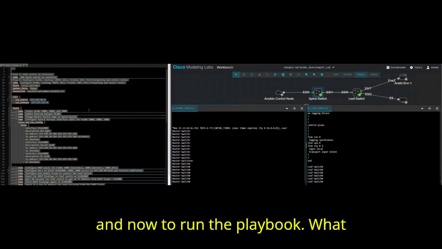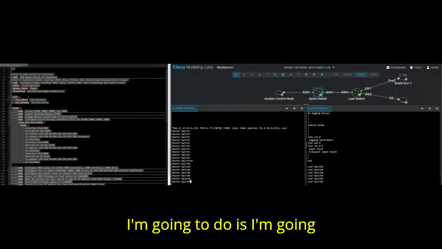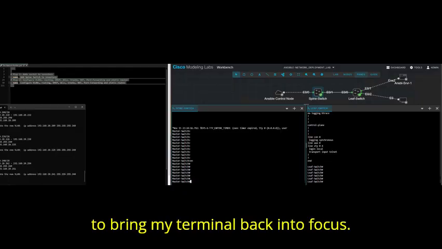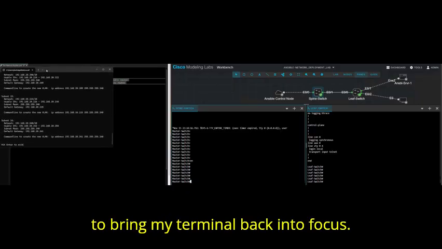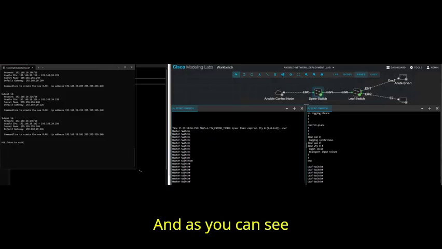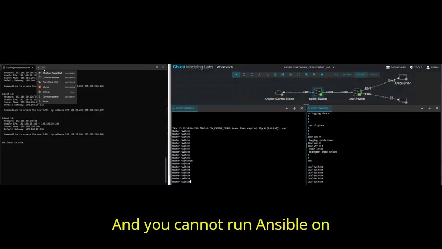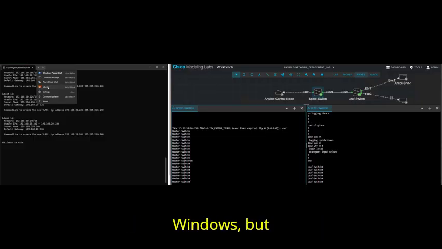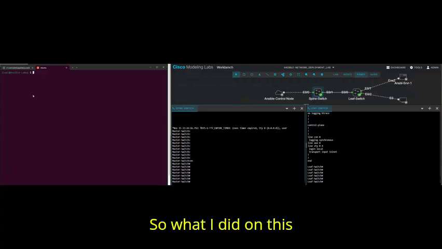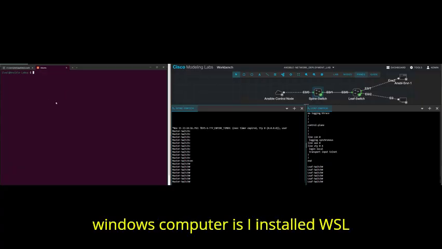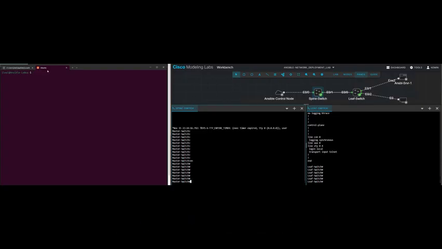And now to run the playbook, I'm going to bring my terminal back into focus. As you can see, I am using a Windows computer, and you cannot run Ansible on Windows, but you can run it on Ubuntu. So what I did on this Windows computer is I installed WSL, which is the Windows Subsystem for Linux. I installed Ubuntu, and on my Ubuntu, I installed Ansible.